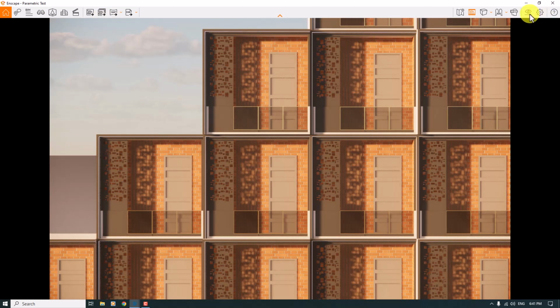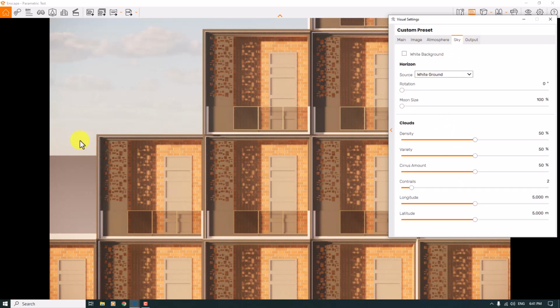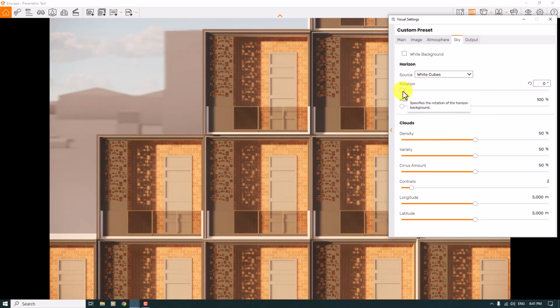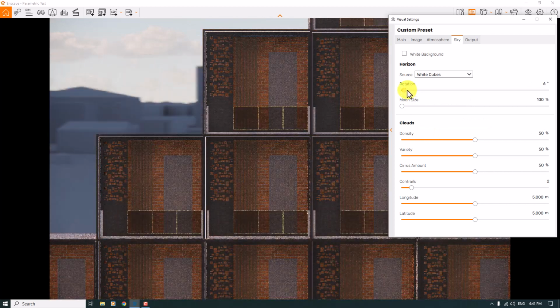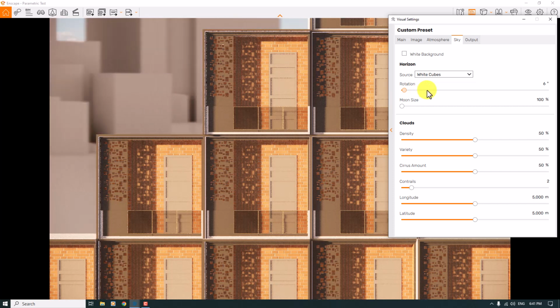Come back to the visual setting. Field of view is good. So now I will turn off the auto exposure and increase my rendering quality to the high mode. And now I want to click on the sky option and change my background source to white cubes. Something like that is much better. You can play with the resolution to change the background's topic. It completely depends on you.